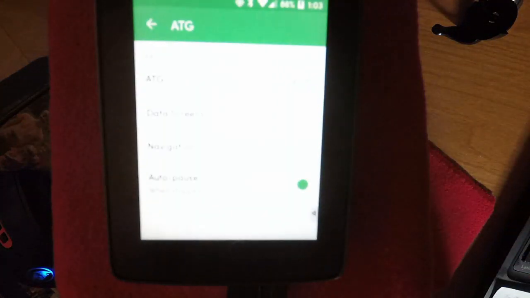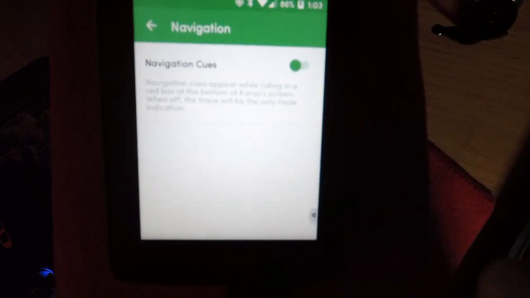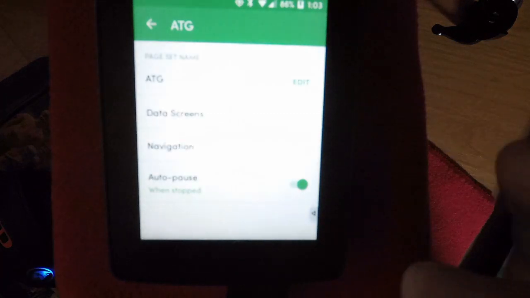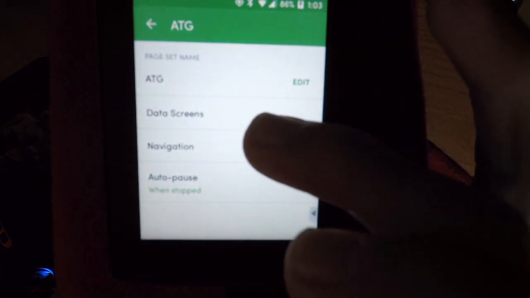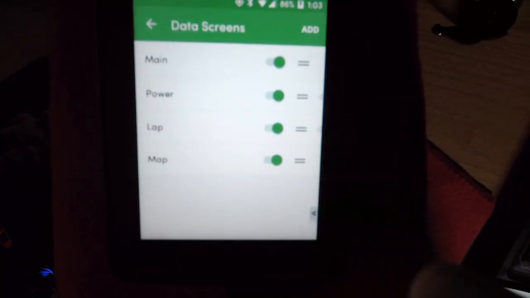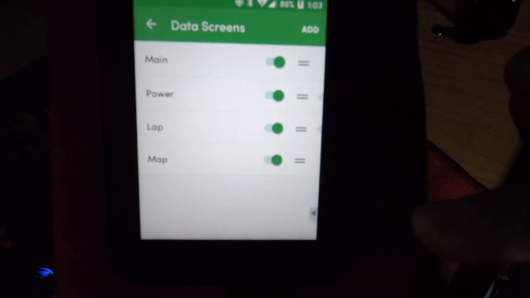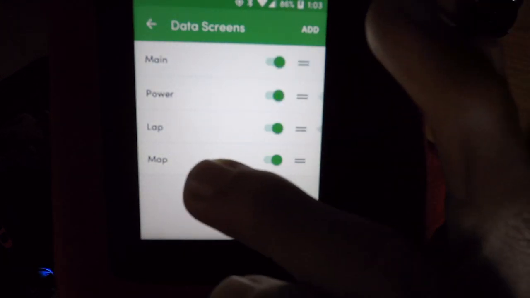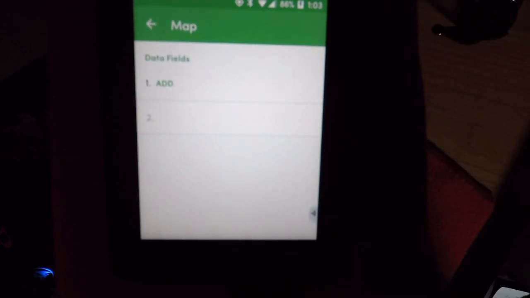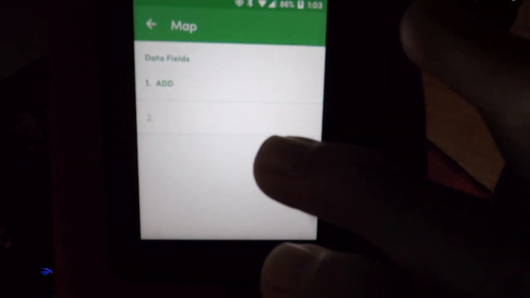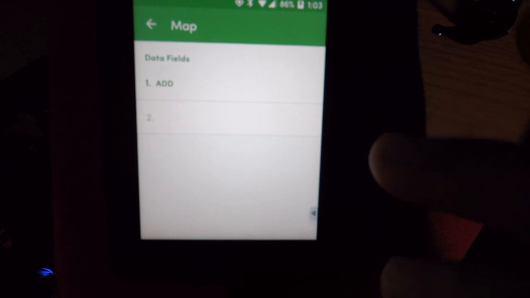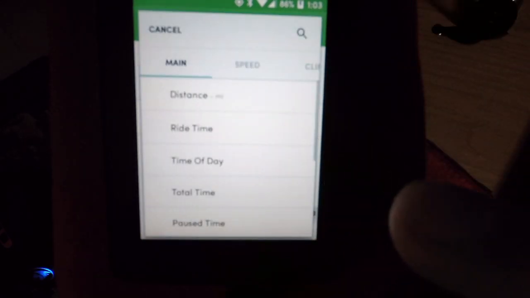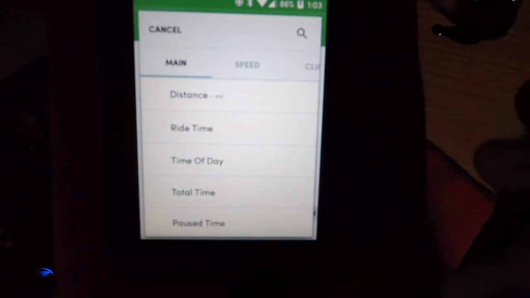So navigation is the same. I have cues on, and I'm going to try that because there are some issues with that I've encountered recently. And then these are the screens you're all familiar with. So the map. Oh, that's interesting. It looks like it doesn't automatically add.